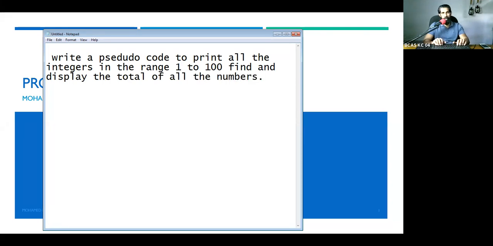Did you understand this question? Write a pseudocode to print all the integers in the range 1 to 100. So you will print 1, 2, 3, 4, 5 up to 100. At the end, you will print the total of all the numbers which were printed.